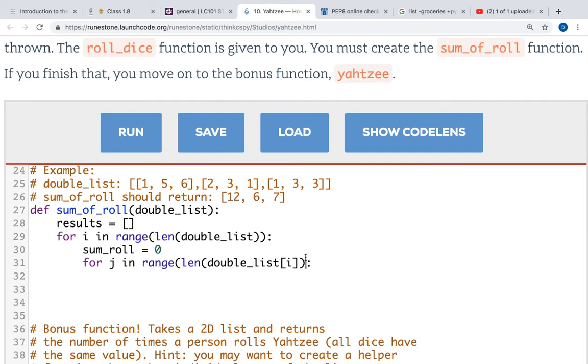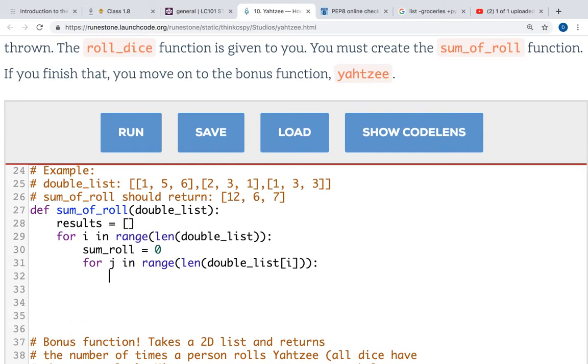I forgot the parentheses again. What's going on? It's been a long day, you guys.